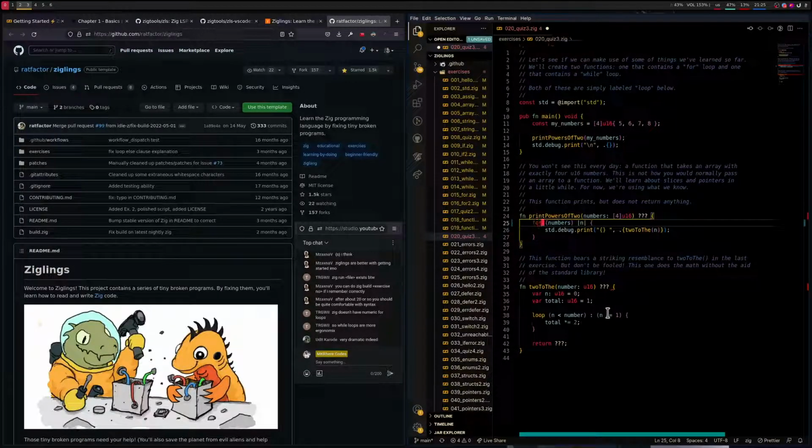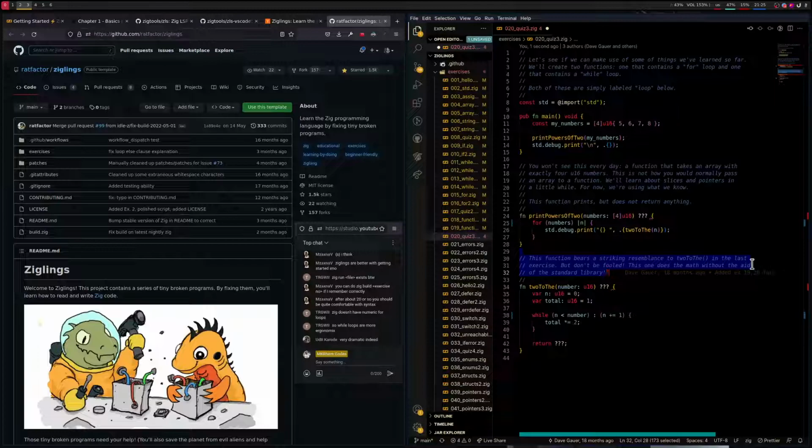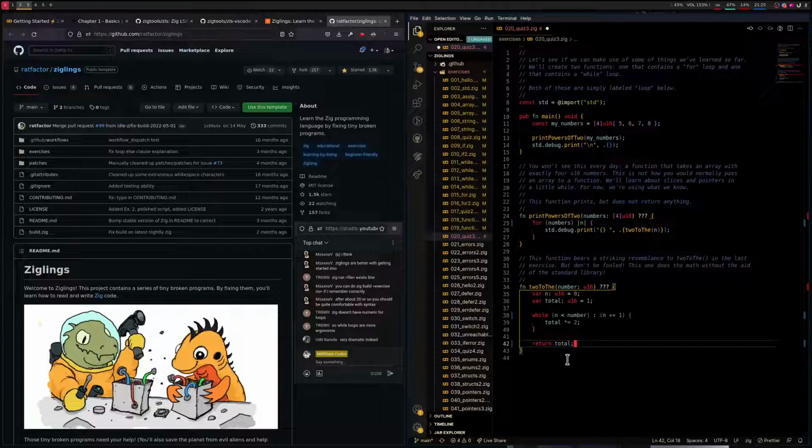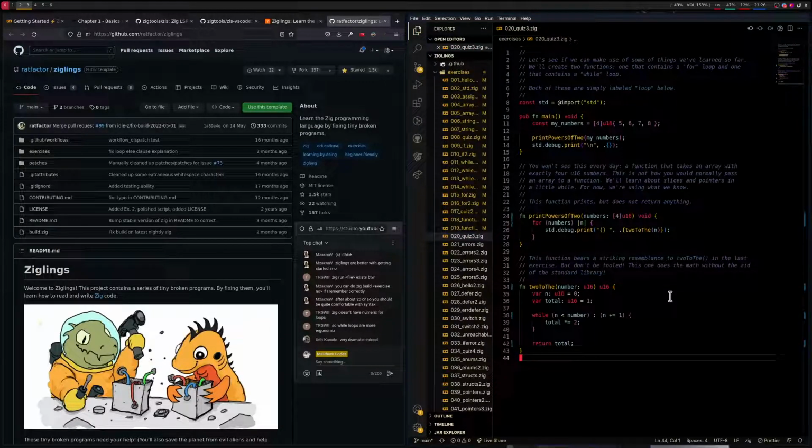So this should be a for, and this should be a while. First thing. This does the math without the aid of standard library. Okay. And it's supposed to return total, which is a U16. And this does not return anything. So can I just leave it blank? Do I have to do void? Okay.